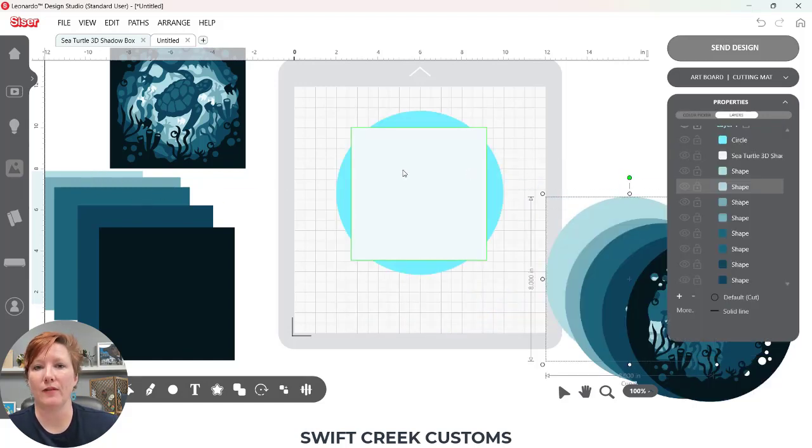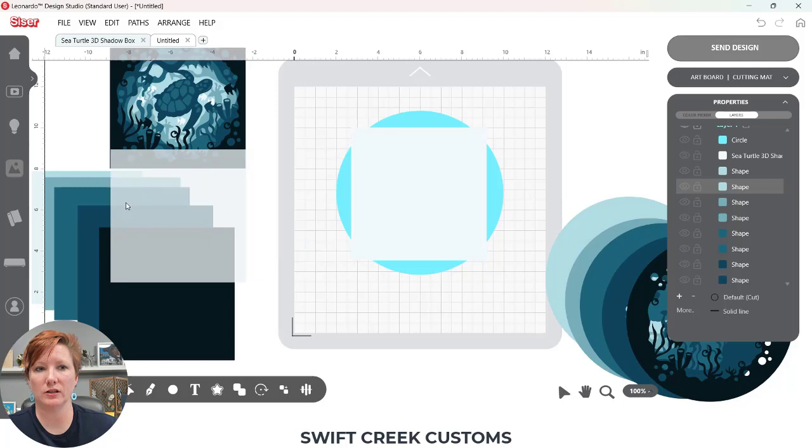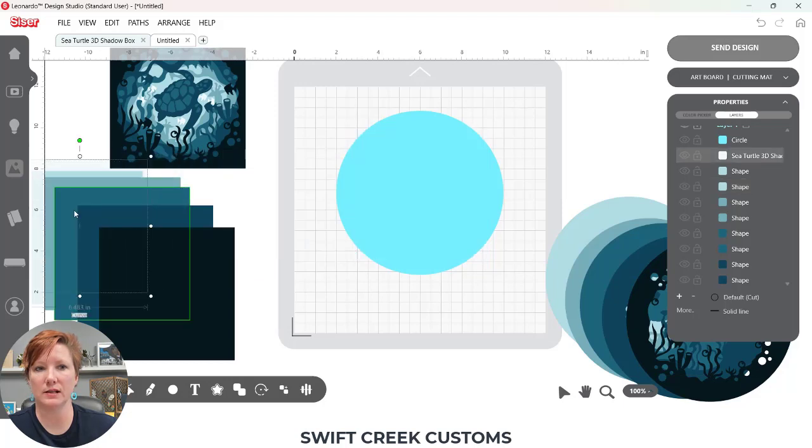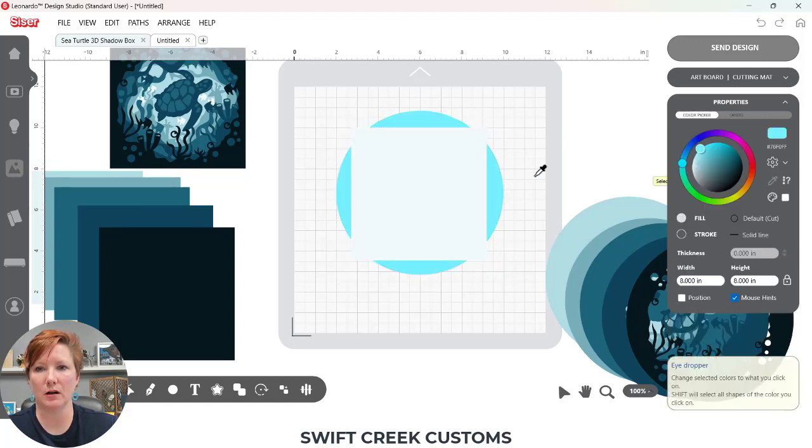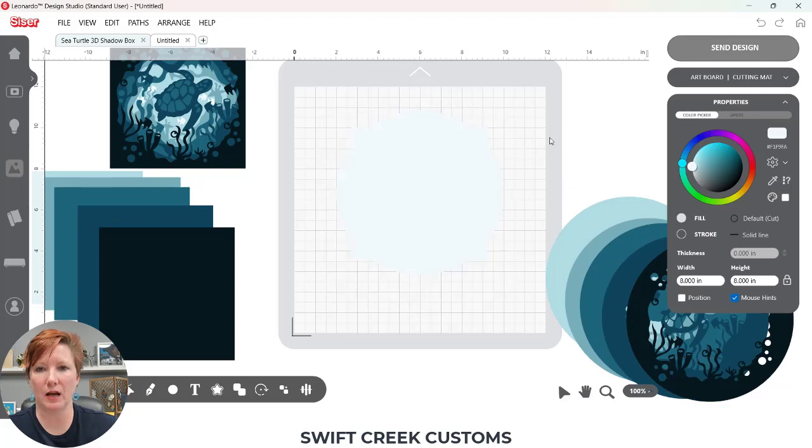Now, when I get to my final layer, it's your backing. There is nothing in this file on this particular layer, so I can just simply move that off to the side. It's kind of a lighter color here. I'm going to undo that. First thing I want to do is select my blue circle, come to my color picker, and choose that color. Now it's hard to see, but now I can move off my rectangle.